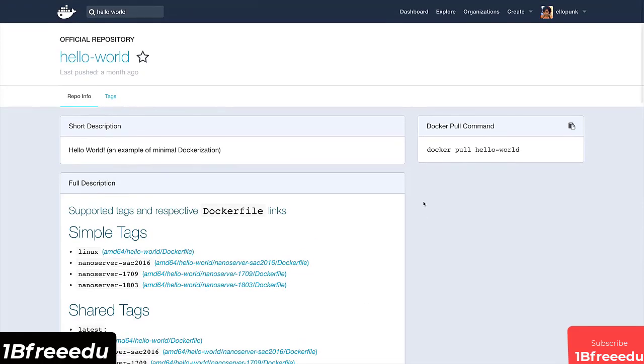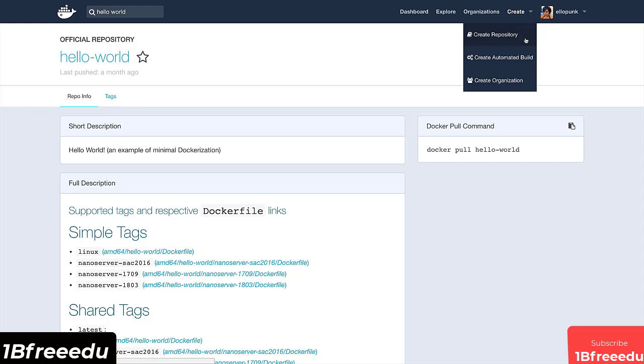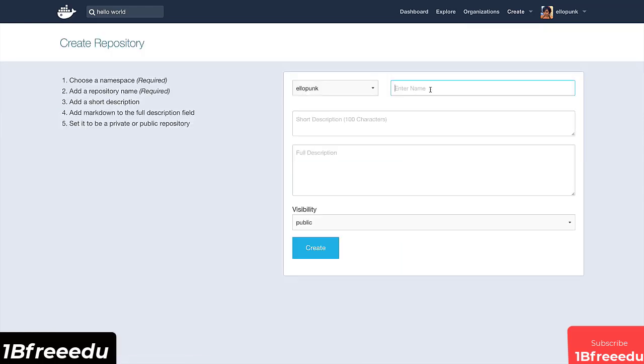So let's go ahead and scroll back up and work on creating our own repository. So we'll go over to Create. We'll have the option to create a repository, to create an organization, let's say that we were working with other developers, or even create an automated build. That's going to be more of a deep dive topic. So let's go ahead and just go into creating our own repository. So I'm going to use this as Docker Quick Start. Then we'll enter a short description.